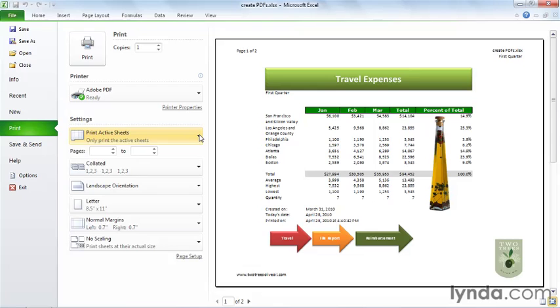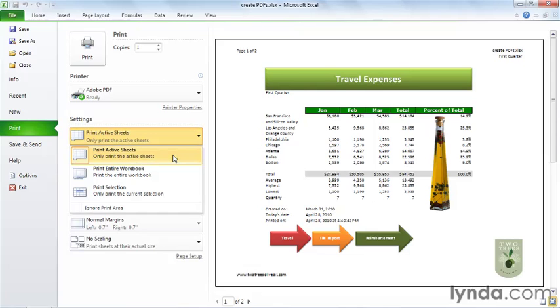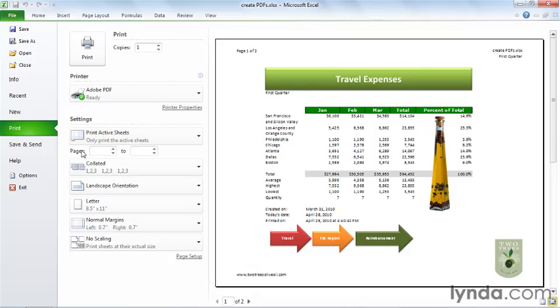So, which sheets do you want to print? You could print the active sheet, that is whatever sheet you have currently selected, or the whole workbook, or maybe if you have just a few cells selected in a worksheet, you could print just those cells. And if you want a specific page range, maybe you have a very large worksheet of several dozen pages and you wanted to print maybe only page 5 to 10, you could do that here. And if you're printing multiple copies, here you could choose whether they're collated or not.